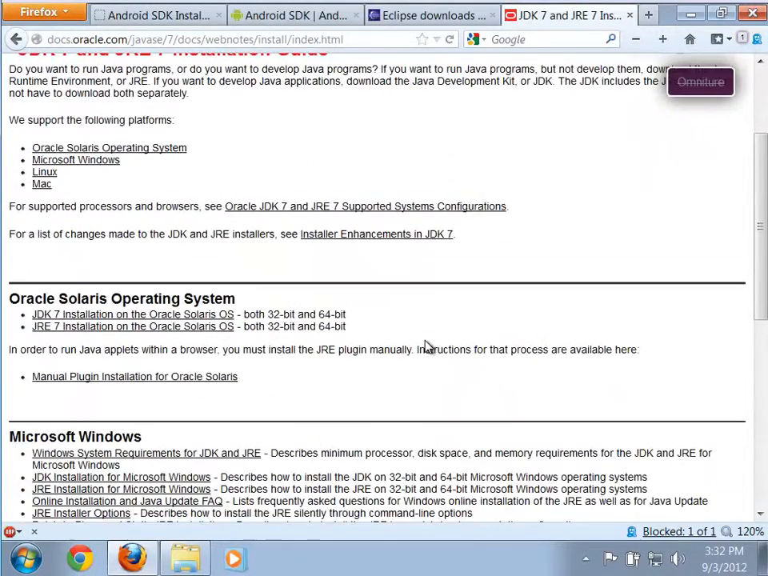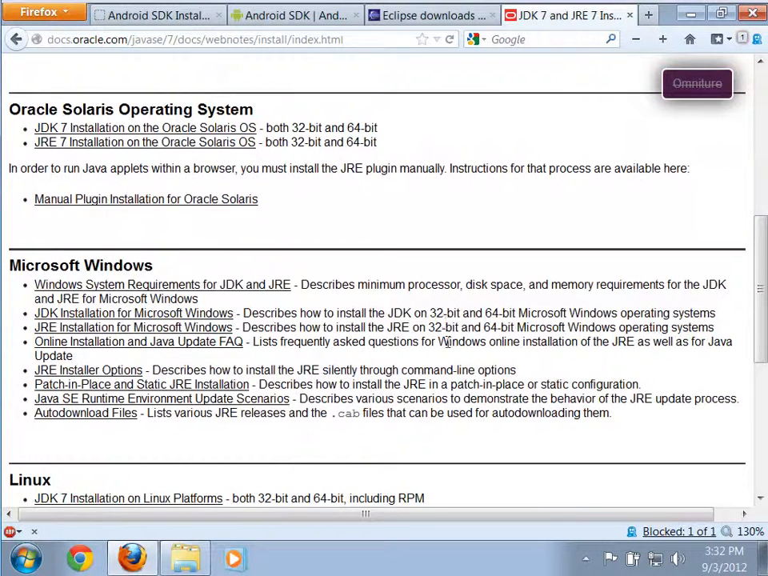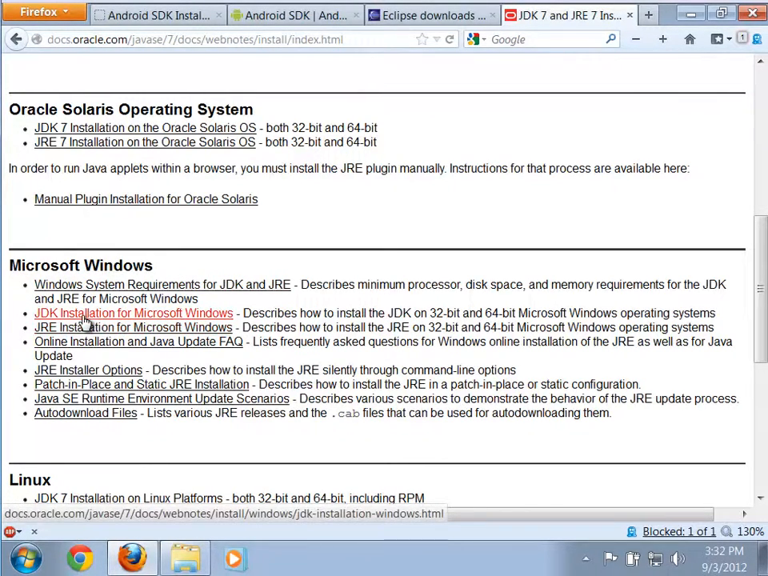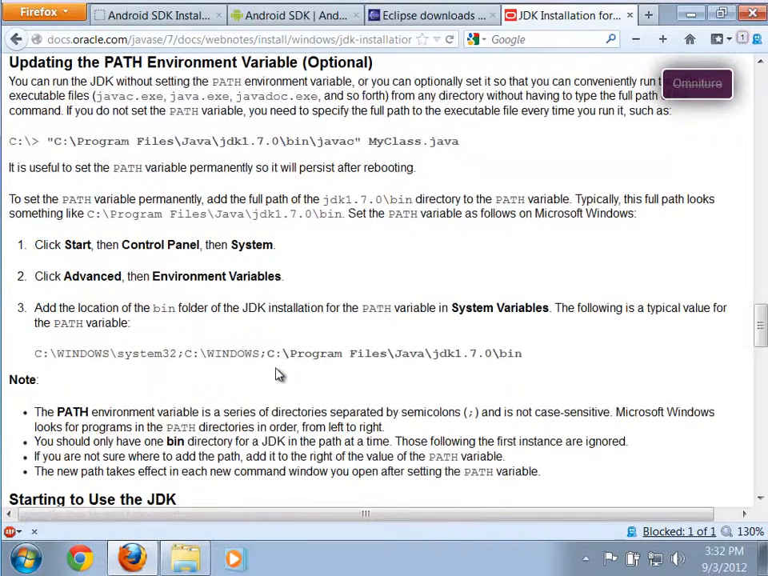The only thing that you may actually want to be concerned with is setting up an environment variable. So we're going to do that here, and these directions actually show how to do that, namely the JDK installation for Microsoft Windows. If you go here, you'll see there's a bunch of stuff. Notice this little part here, updating the PATH environment variable, which it says is optional. Honestly, it's best to just go ahead and do that. So there's kind of the directions for that. But let me walk you through this.